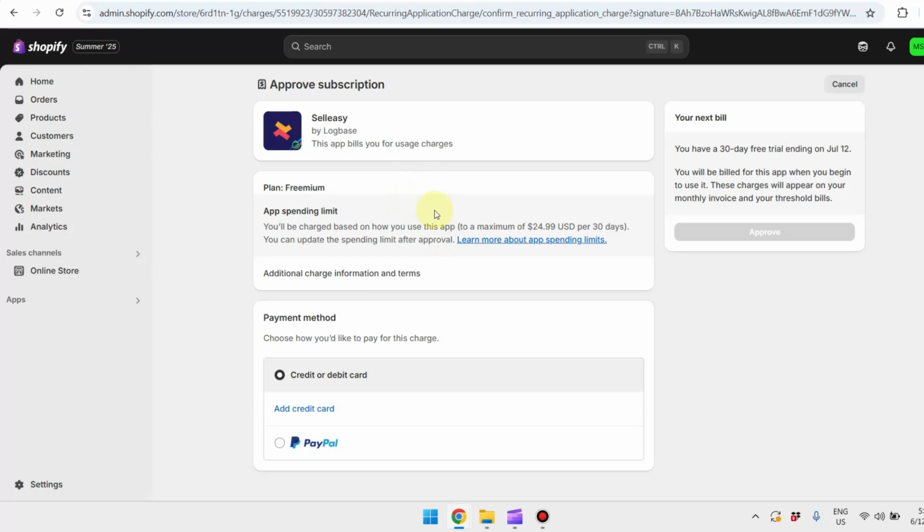So this plan is actually kind of free and premium. You will be charged based on how you use this app to a maximum of $24.99 per 30 days. So that will automatically be charged. As you can see earlier, if you only do 0 to 51 orders, the subscription will be free and you will not be charged after 30 days.